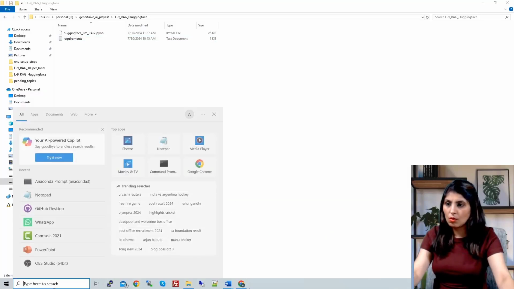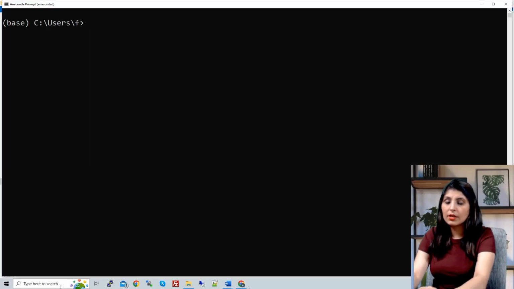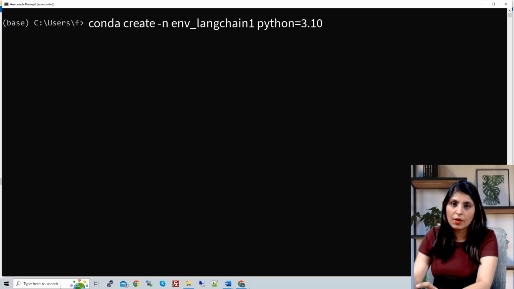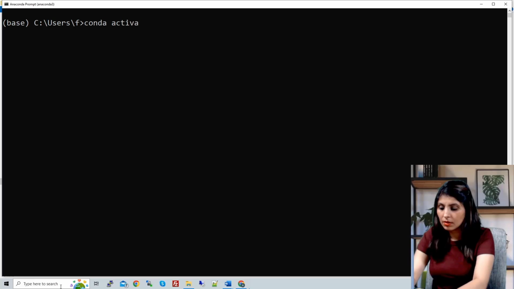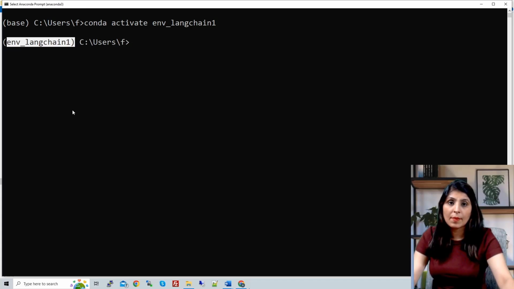First thing is to open Anaconda prompt. And here you will create the environment, and by writing this command you can create the environment. After that you need to activate the environment, and you will write conda activate, and then the environment name. So this is the environment name. Our environment is activated. After that we need to install all the packages which are required for today's class.